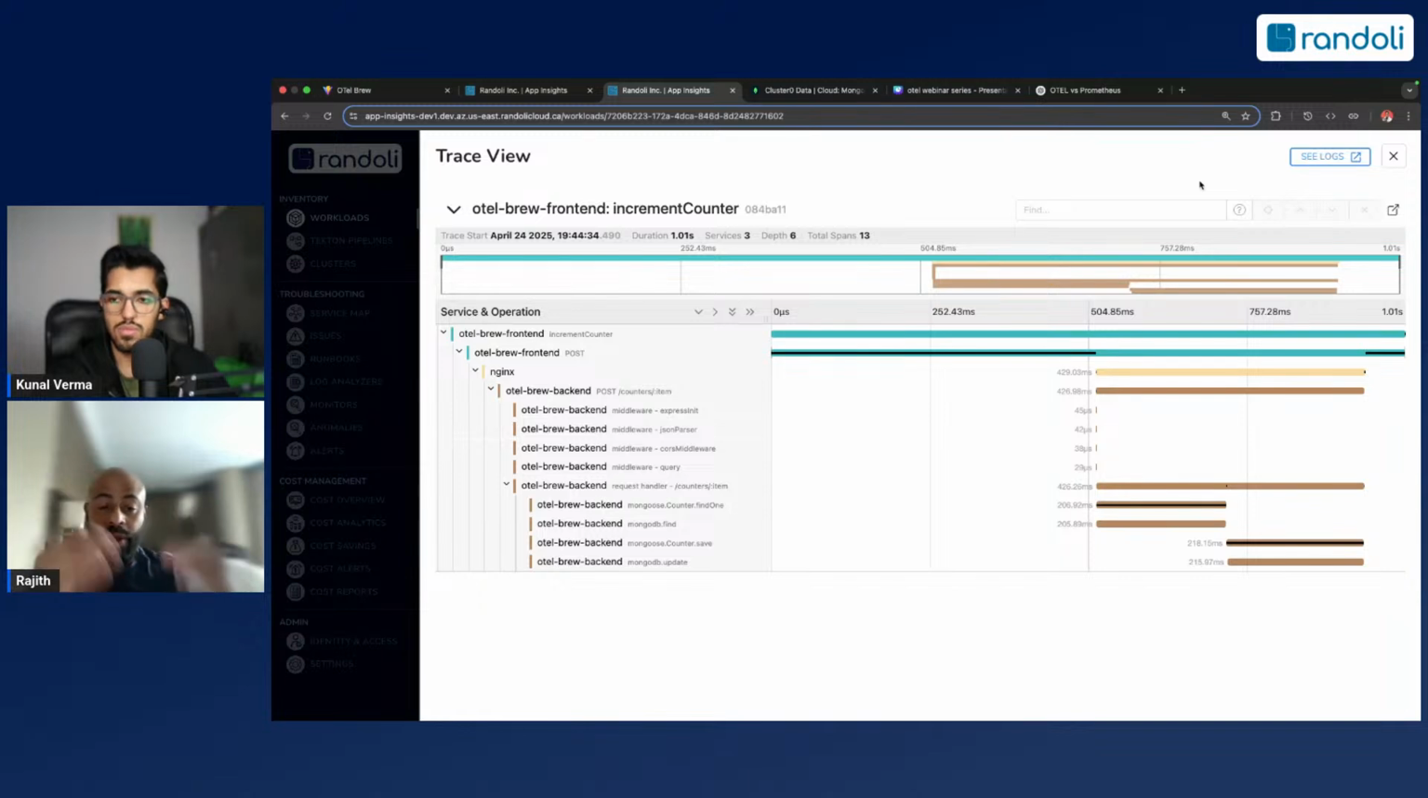So let's say you found an error here. Now you can look at the logs to get further information, right? Or if you have certain metrics correlated using exemplars, you can then go and look at those to get a breakdown of what may have caused this slowness, right?